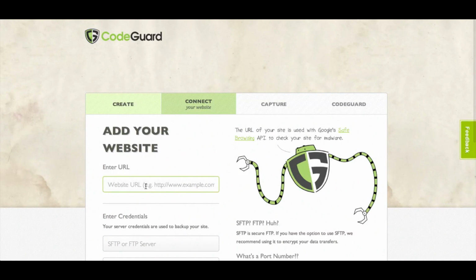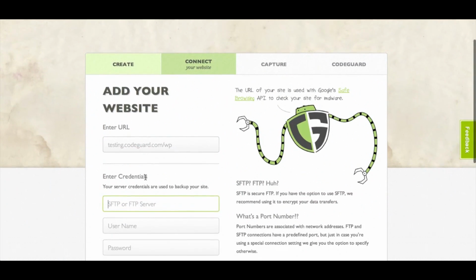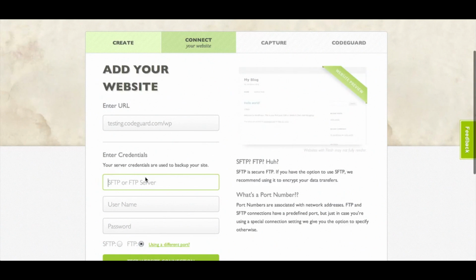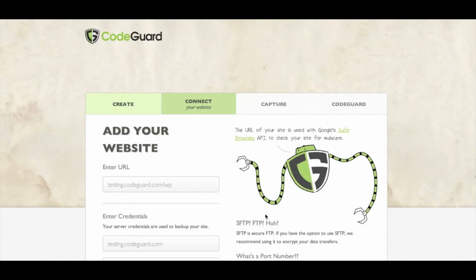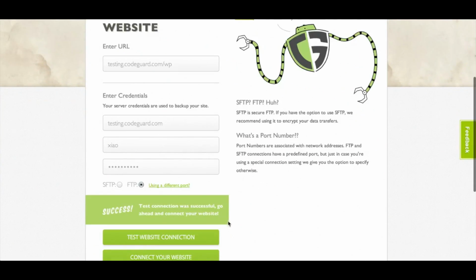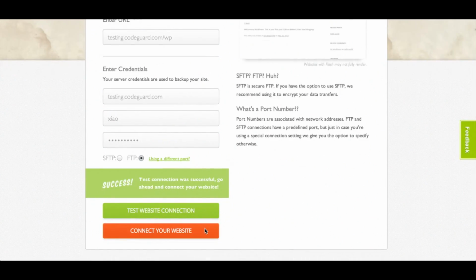It'll bring you to a page where you enter your website's URL and FTP credentials. You have the option to choose between FTP and SFTP. We recommend using SFTP because the files are encrypted and more secure, but for this example, we'll just be using FTP. We then want to test the website's connection. It goes through successfully, so we then hit Connect Your Website to establish the connection.